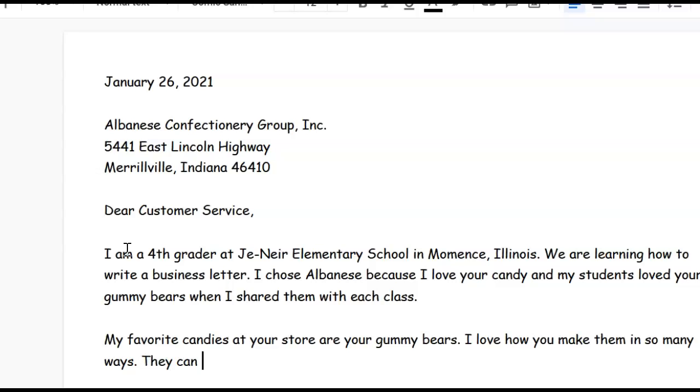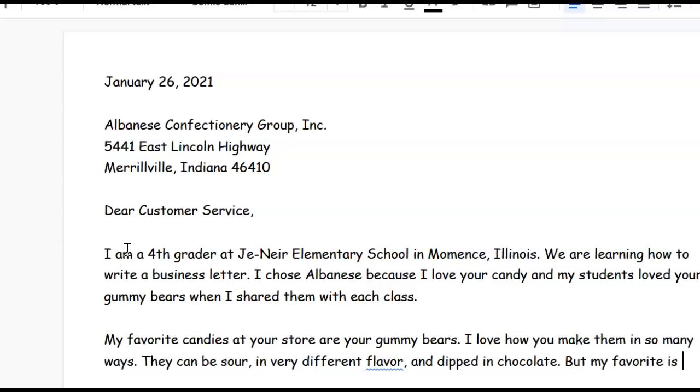They can be sour, in very different flavors. They do. And dipped in chocolate. But my favorite is just the original gummy bears.